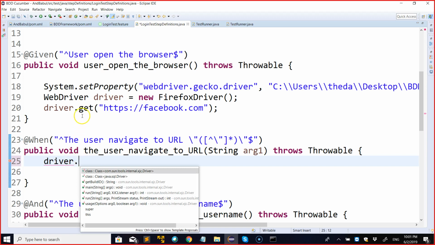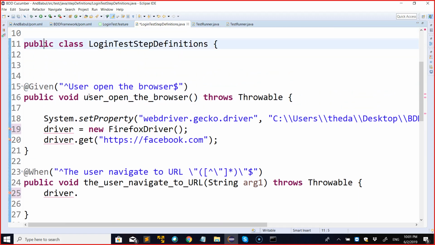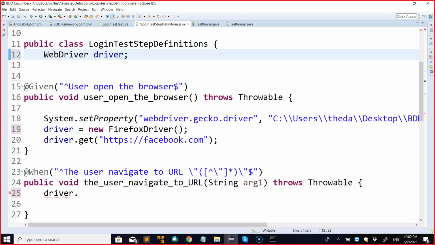Why? Because this is one method and this is another method. So you have to make this driver global. How can you make this driver global? You have to take it to the class level, make it a field. I'm making it global. Now you see it has become global.